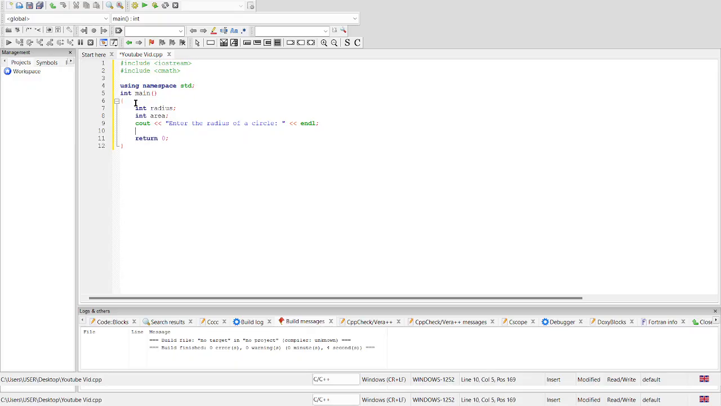Then we have to input the value for the radius. So cin, radius. This is where the user stores the data or value for radius. Now we come to where the calculation is. Over here, we are going to look at the formula for the area of a circle, which is area equal to pi r squared.